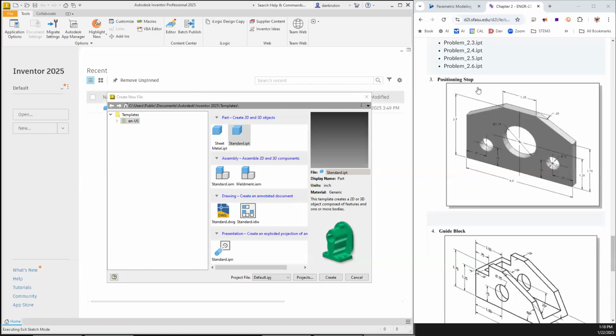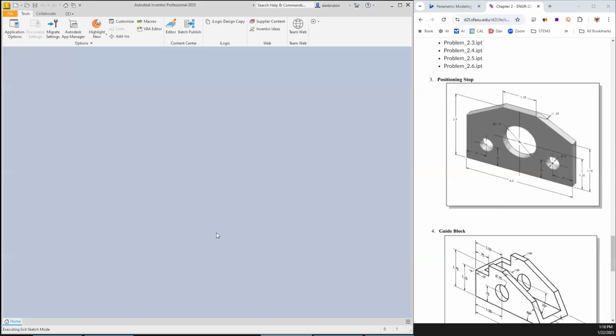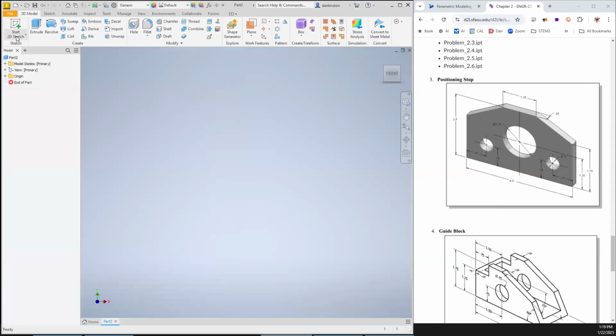Okay, we're going to make this position stop, which is 2.5 inches tall and 4 inches wide. We're going to use a standard part, English units. So let's get in here and begin our sketch. It's going to be a two-dimensional sketch for the first part.